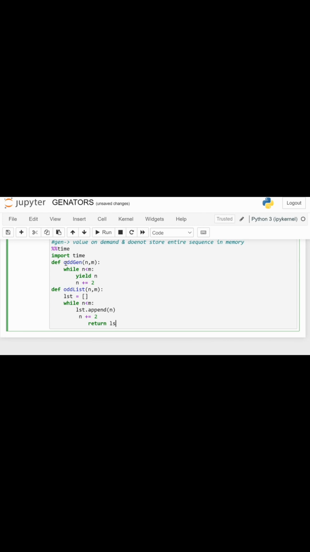Now what has the list done? The list will first generate the list, build the list, and store the entire sequence in memory. But the generator will only yield the odd numbers and will only store the demanded value in memory. So it will consume less memory.